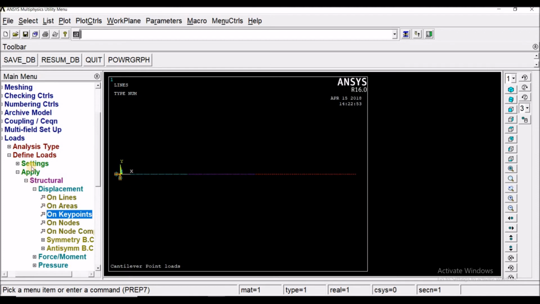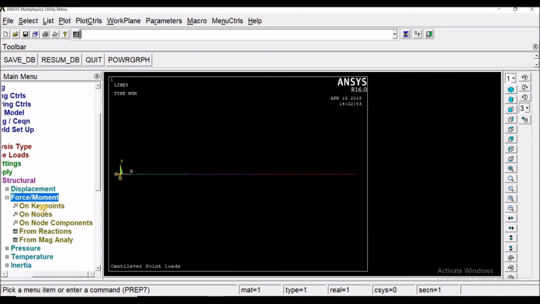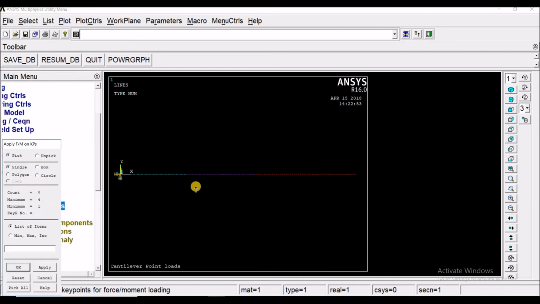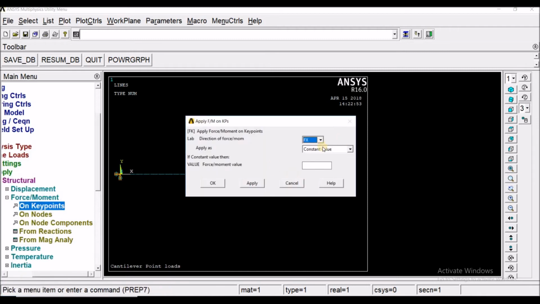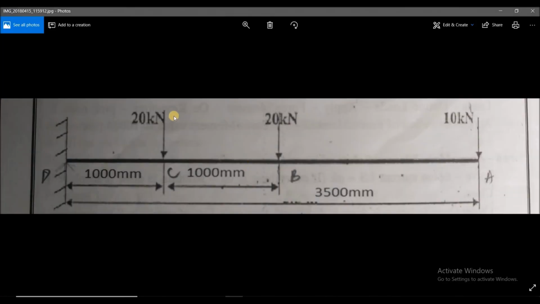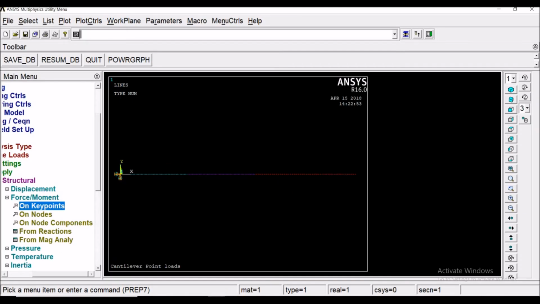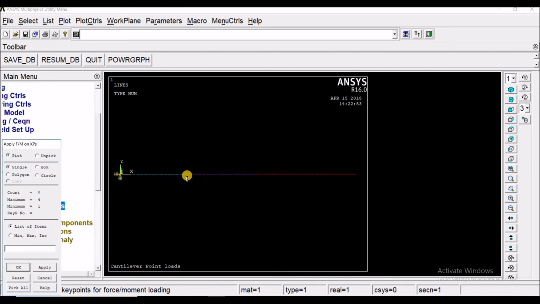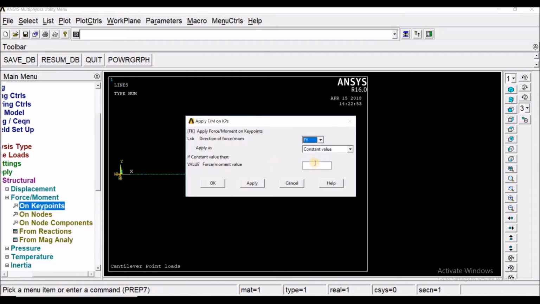Now to apply loads, go back to loads, define loads, structural, but you go to force moment. In force moment, again, we need to apply the loads on key points. So click on key points. On key point two, we need a 20 kilonewton load. Click on OK. This is in the FY direction, and it is negative because it's acting in the downward direction. So you need to type minus 20,000 newton. That is 20 kilonewton, minus 20 into 10 power 3 in the FY direction, because in the image you can see that it is acting in the Y direction. Key point two, FY direction, minus 20,000.